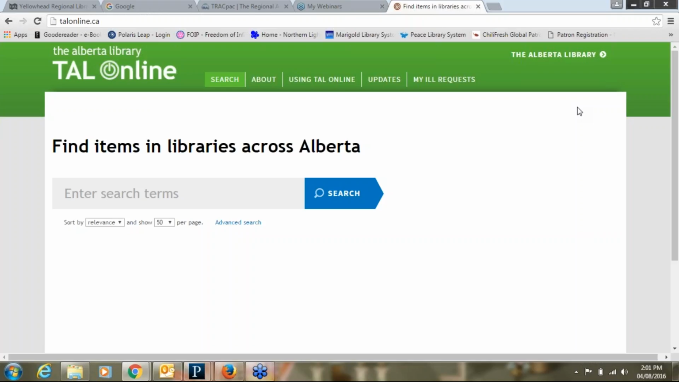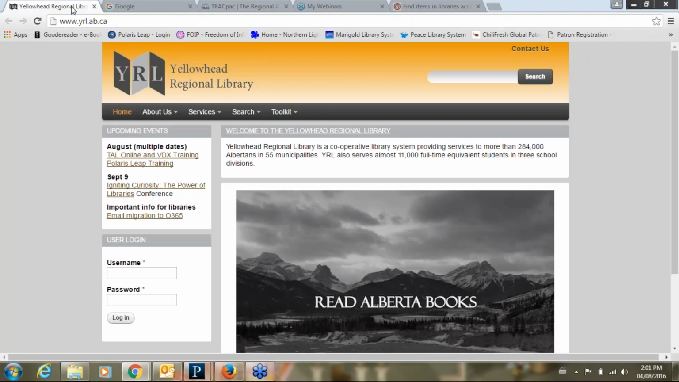And then lastly, Me Libraries. Me Libraries is for going to other public libraries in Alberta, but it's actually for physically going into the libraries, and then you can use your card at those libraries. But if you want something that's outside of TRAC from an Alberta library to come to you, you're going to be using TALonline.